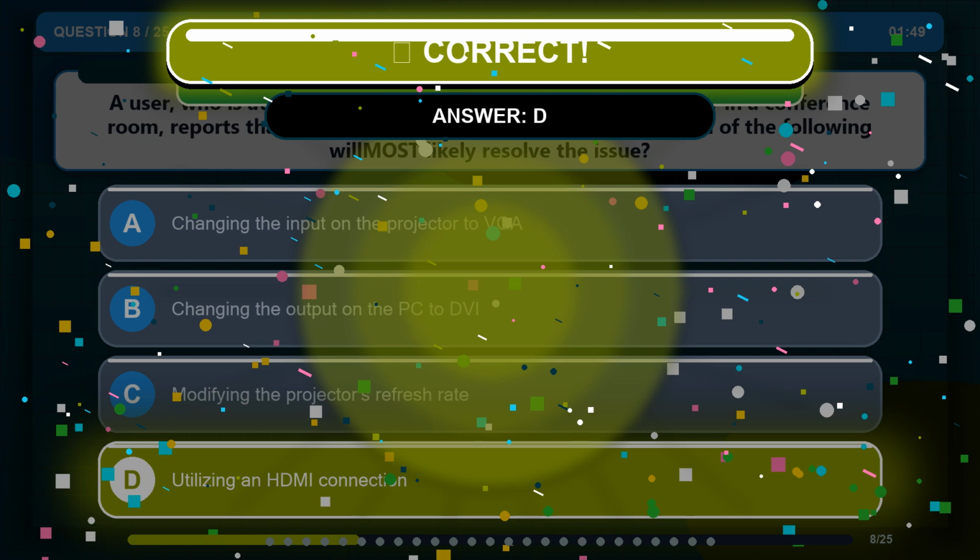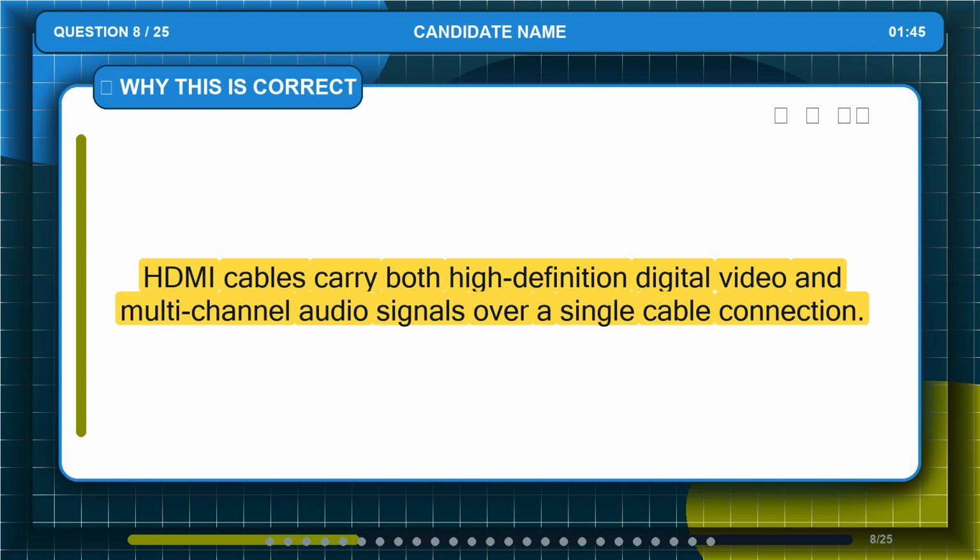Now for the correct answer. The correct answer is D, utilizing an HDMI connection. If you chose that, you are correct. This is the key point. HDMI cables carry both high-definition digital video and multi-channel audio signals over a single cable connection. That is why this answer is correct.